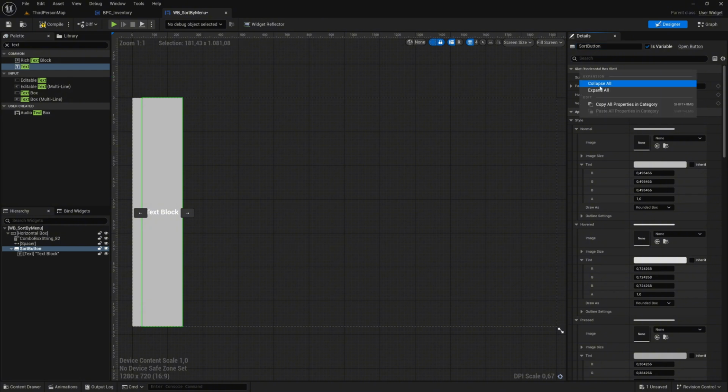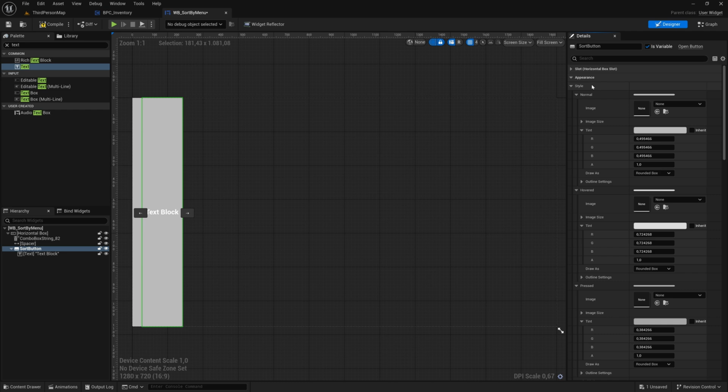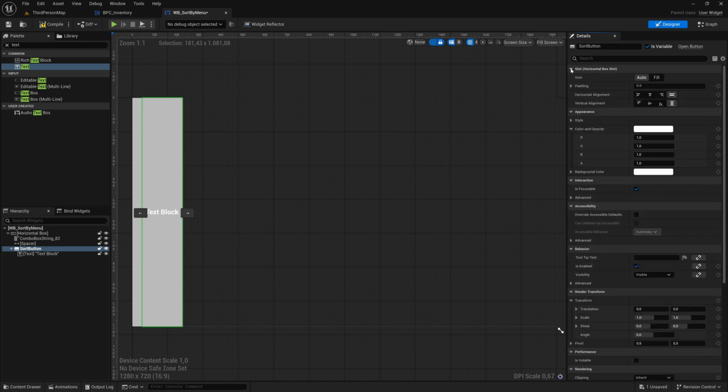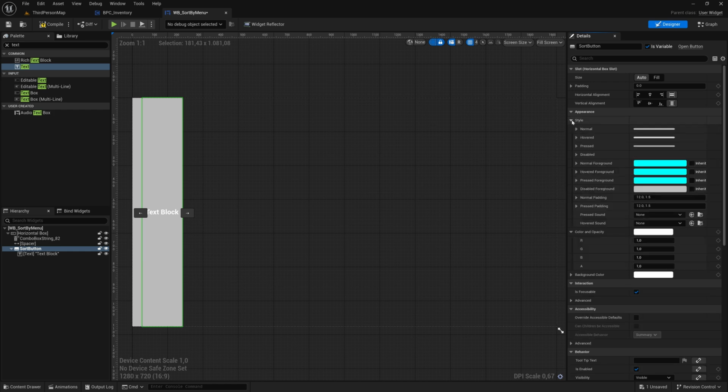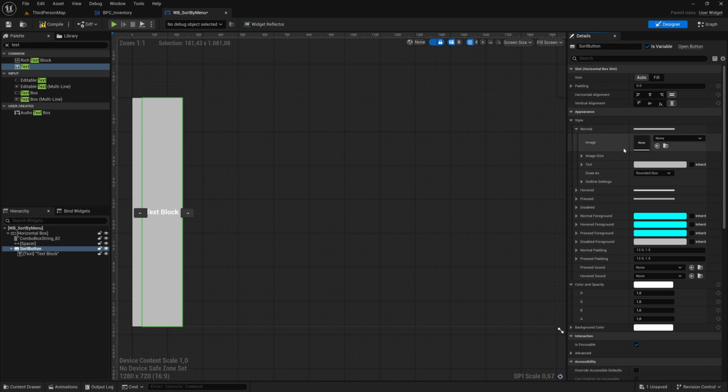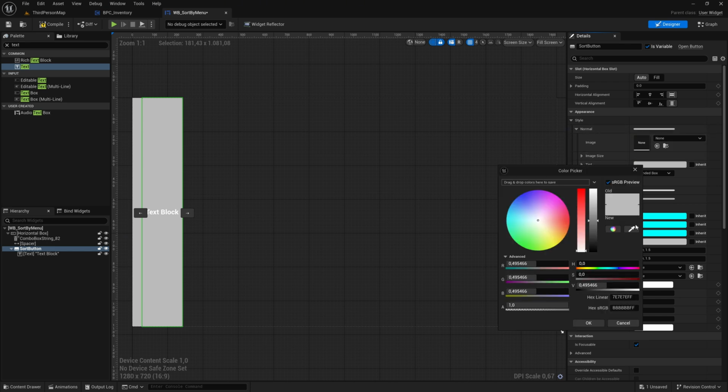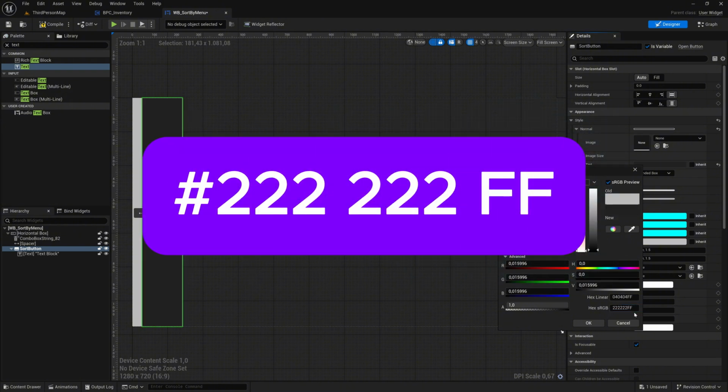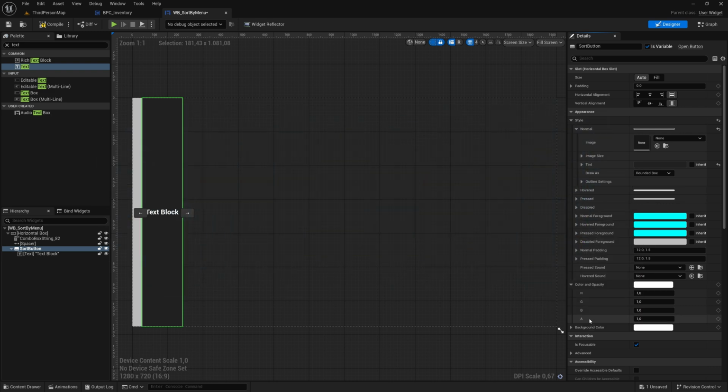To keep the editor more organized, collapse or expand settings as needed. In the Appearance category, expand the Style section. Here, you can adjust various design settings for the button. First, change the normal style color to hex 6x2 and FF. This sets a dark gray color for the button's normal state, giving it a sleek and modern look.